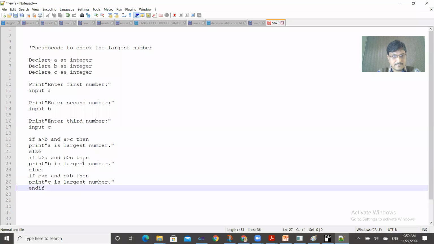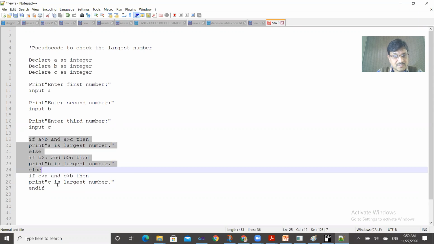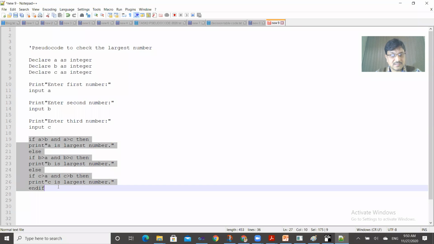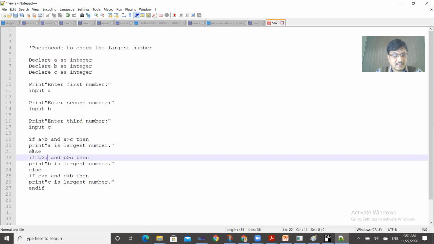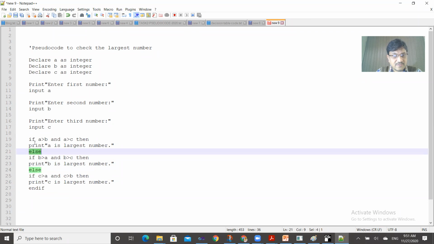Else. Now this is also true. So Cambridge allows both of these methods in your answers. Based on the number of ifs you have, you will have that many end ifs. You will close each if with an end if.